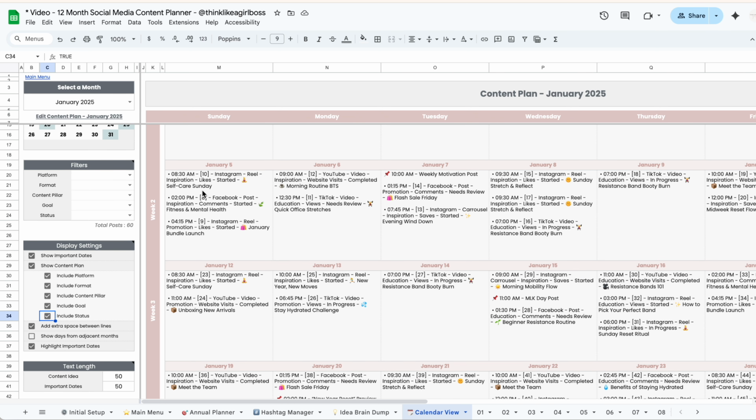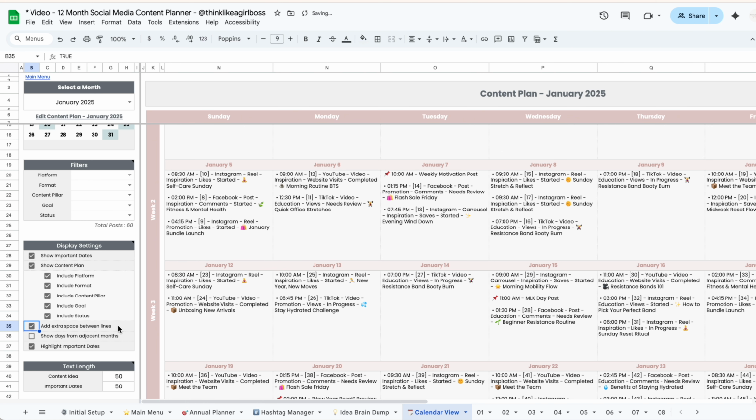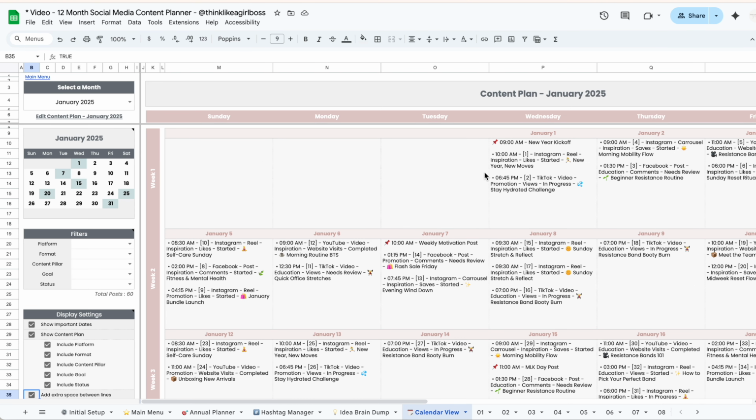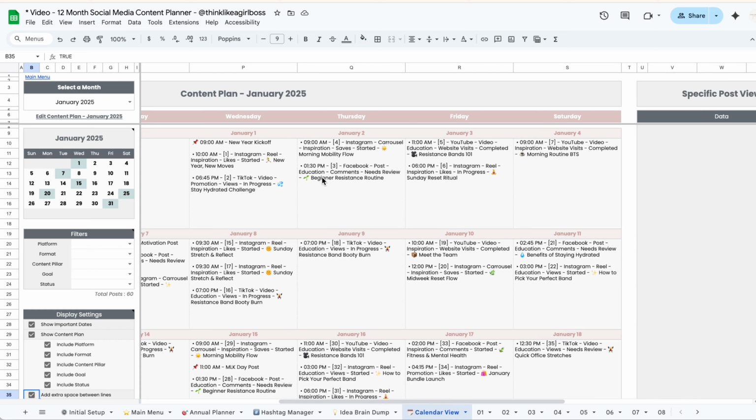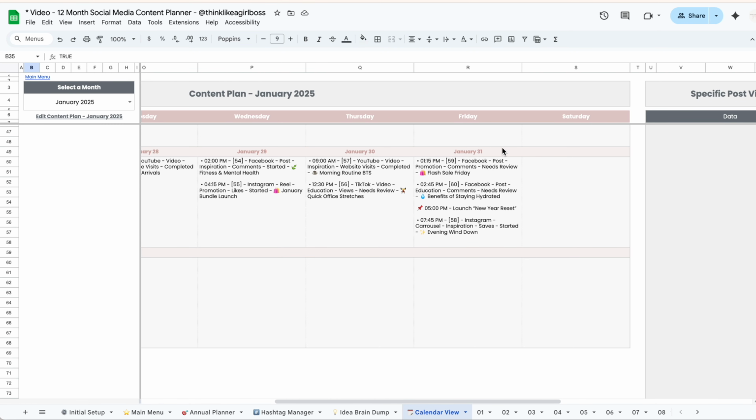And then by default, you're always going to be seeing a space between every single piece of content. So if you want to get rid of this space for some reason, you can uncheck this box, or you can bring it back by checking the box. And then if you take a look at the first week, you're going to notice there's some empty spaces over here. That's because these spaces belong to a different month than the one I selected. And the same thing happens at the bottom. We're going to see empty spaces for the days that no longer belong to this specific month that I selected.